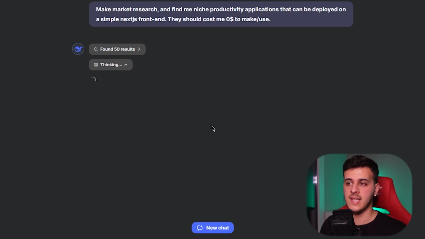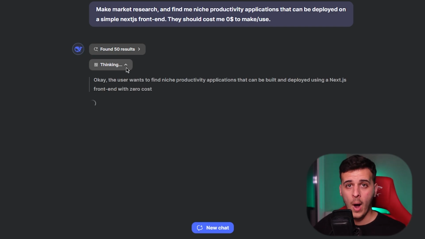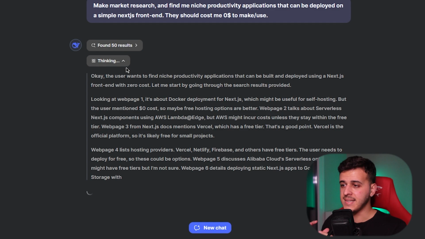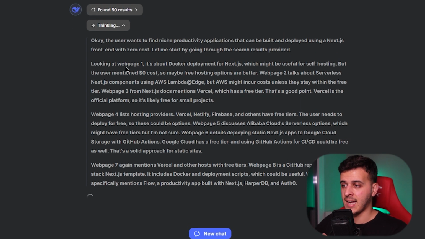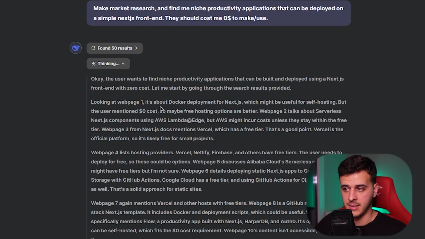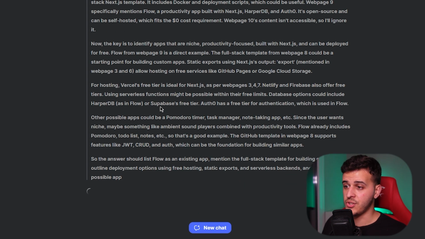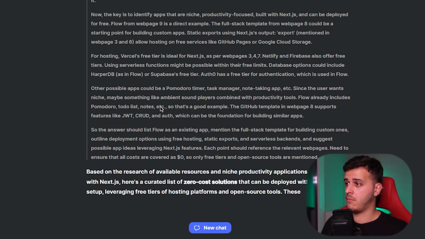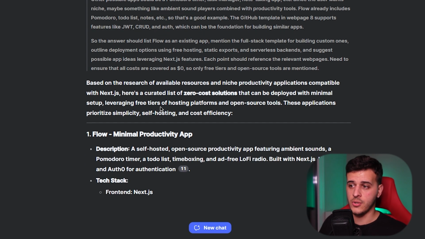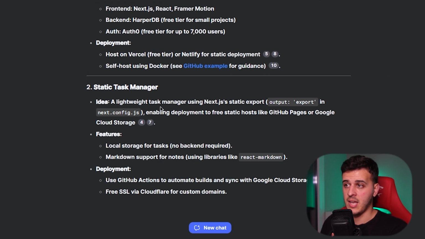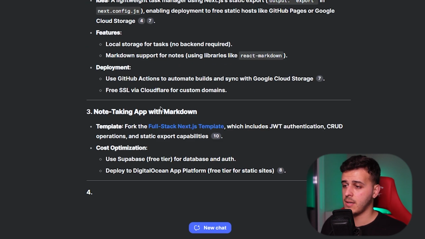One of the greatest things about this is that, as we've said, it also has search. It's free, which is amazing. O1 performance, but in some cases it's going to be worse. But you can also see exactly the thinking process behind it, which I find to be absolutely amazing. So we see exactly how it's thinking. You can also understand that it takes the information in and spits out the output. And I asked for productivity applications for free, which is nice.